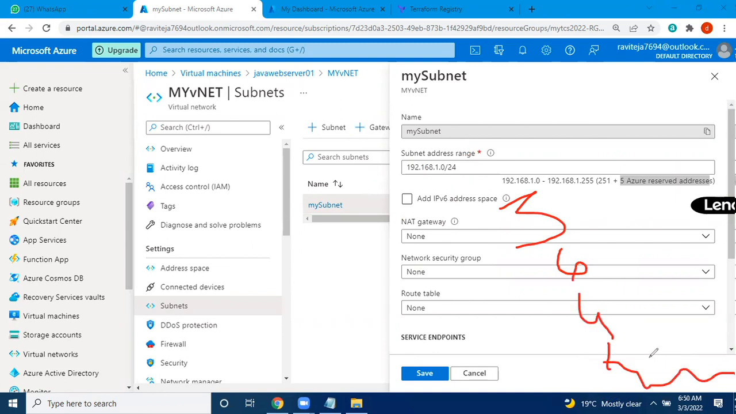But here, why do they say 5 Azure reserved addresses? No, nothing confusing. Actually, if you create any subnet, 0, 1, 2, 3 is reserved.